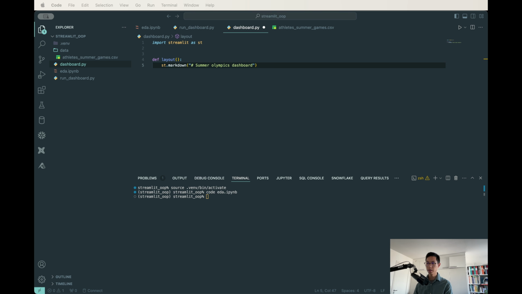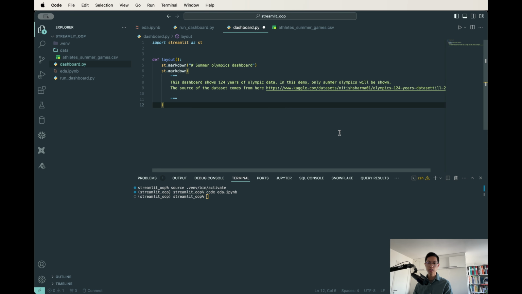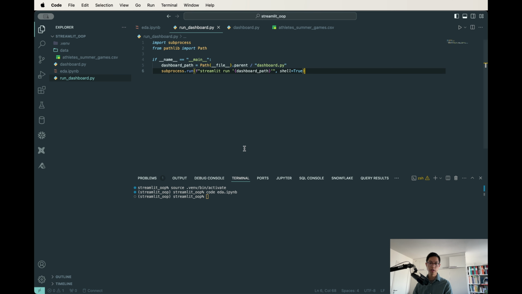I will actually copy this from the lecture note. No need to type it out. So this is just a description of the dashboard. And then I'll do if dunder name equals dunder main, and if this is the case, then I will run the layout. Basically just like this. So I will go into run dashboard and I will run this one.